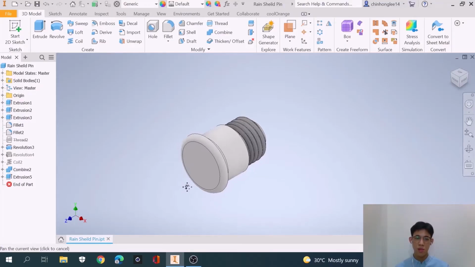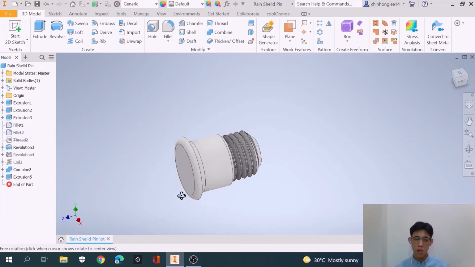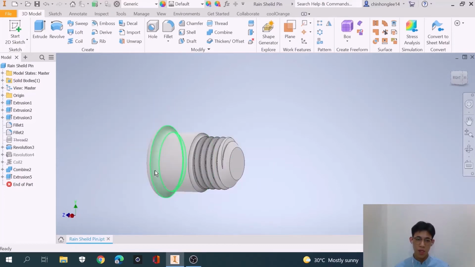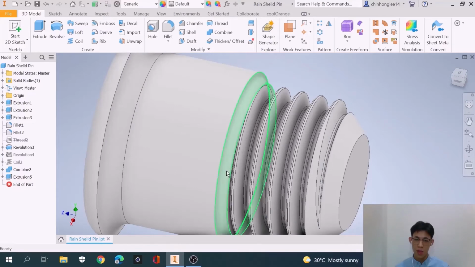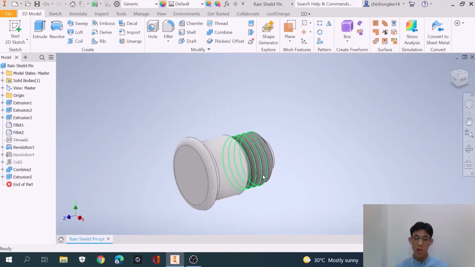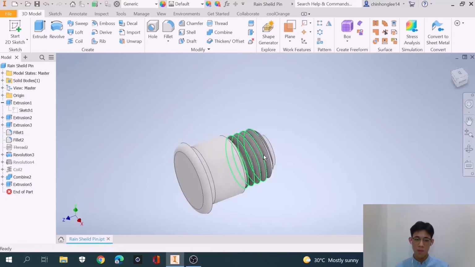Next, this is the pin used to hold the rain shaft holder, or the bracket. Here I create a real thread and fillet these edges and also these edges. This is also created using fillet. Also, first I start a sketch, then extrude, then fillet, and I create a real thread for it. That's all for this part.